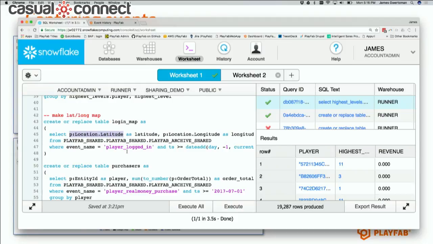I'm basically saying take that p column, which is just a big object, and grab the location.latitude field and call that latitude, and likewise p.location.longitude, call that longitude, from that magical shared table where the event name is player logged in and the timestamp is the last 24 hours. So current day minus 1 gives you the last 24 hours' worth of data.